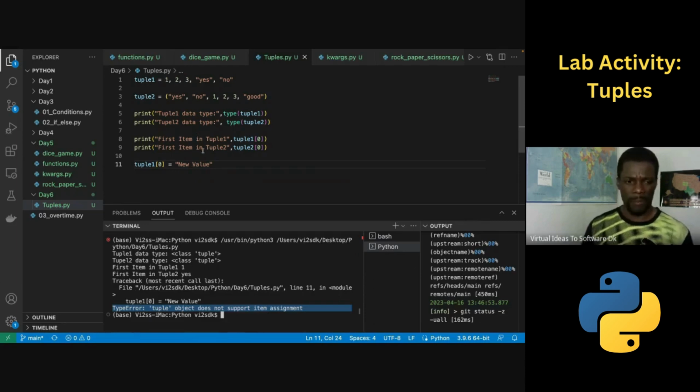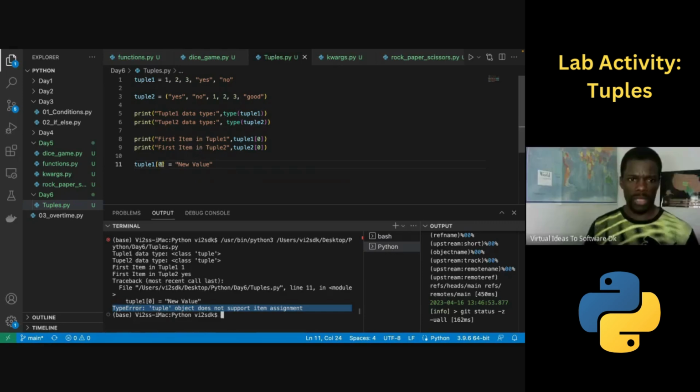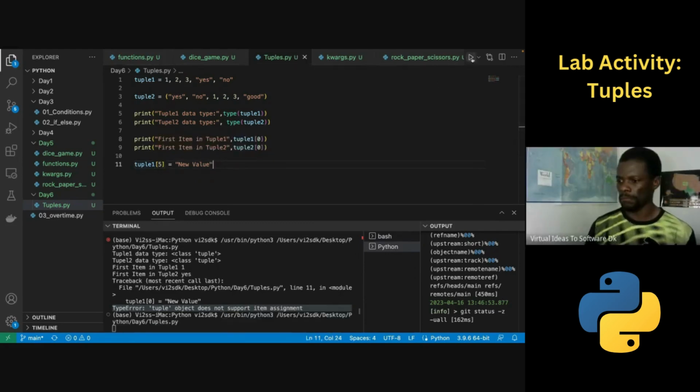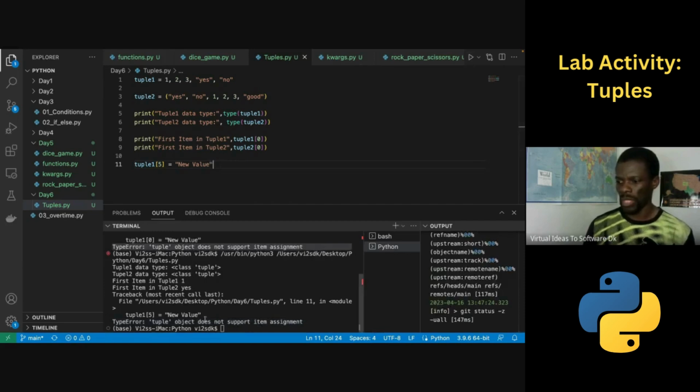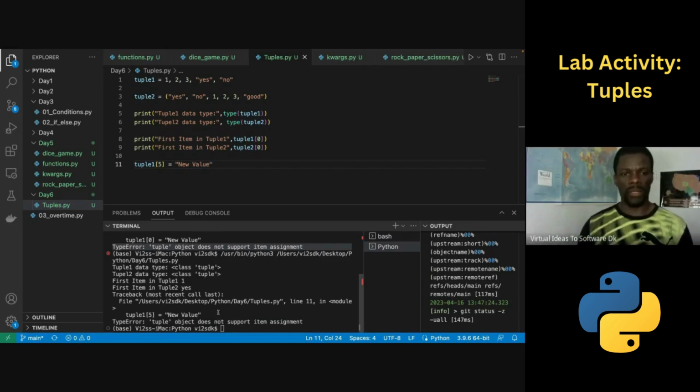Does that make sense? If we change the index to 5 in terms of adding it, let's go ahead and execute that. It does not accept index assignment. So when you say mutating, that includes adding. You cannot add or change any value. That size is always going to be the same.